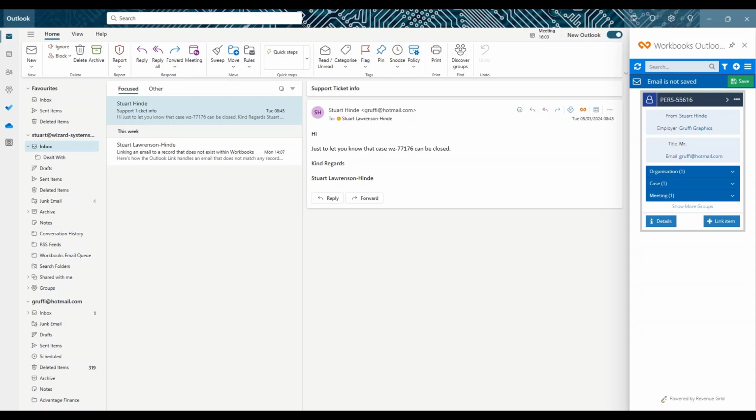So if I just want to save this email against the record, I just need to click on either save or link item. If I click link item, the system will confirm that this email has been linked to the email tab of that record in Workbooks. So now it's on there for everybody to see. But I can see the body of the email relates to one of our support cases.